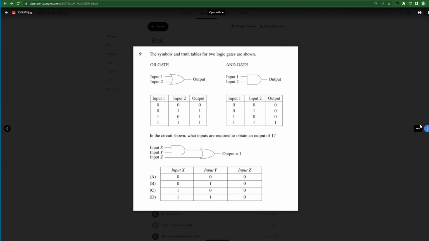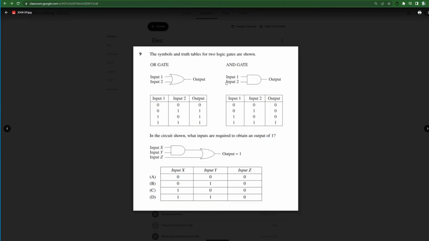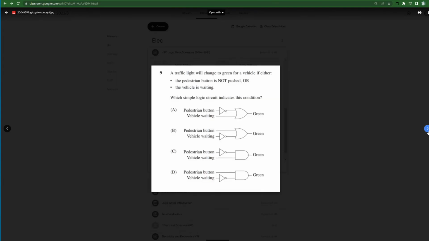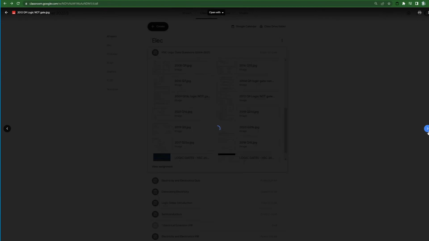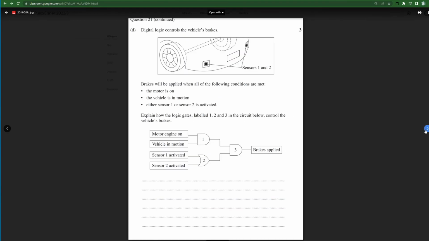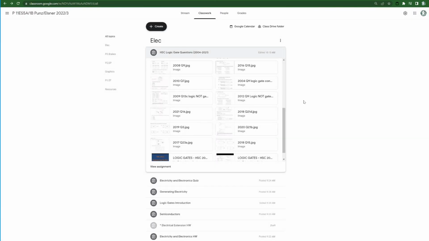Now, since 2004, I don't know if there were any before 2004, but here are all the logic gate questions that have been in the past HSC. I'm not going to go through them. But they're pretty consistent. We see them fairly often. I like this one because it actually shows the transistors. Yep. So this one here, we'll keep going. There's just too many, right?